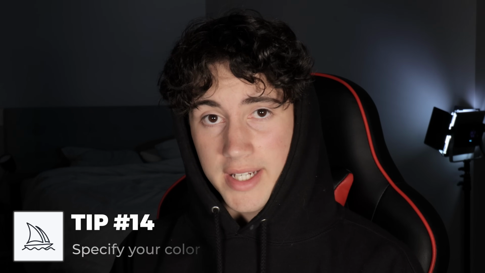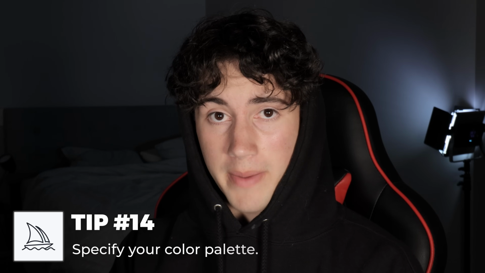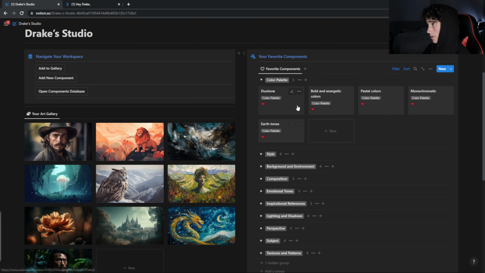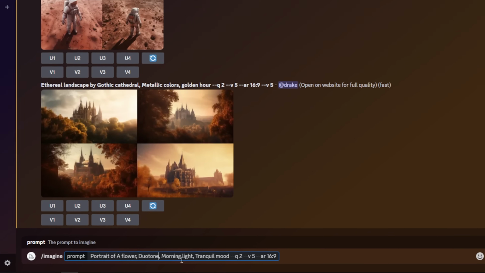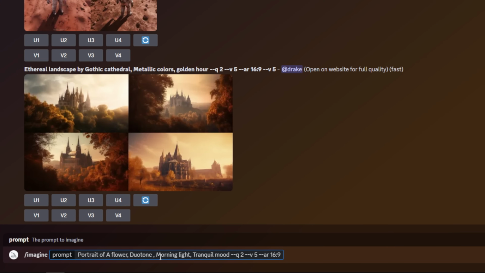Midjourney tip number 14 is to specify your desired color palette. So once again, personally, I'm going to go into my template and I'm going to select what color palette I want. And now I'm just going to add it to the prompt. And as you can see, I've specified what kind of lighting I want in this prompt as well. So I'm using both of these techniques in the same prompt. Now I'm going to send this off.